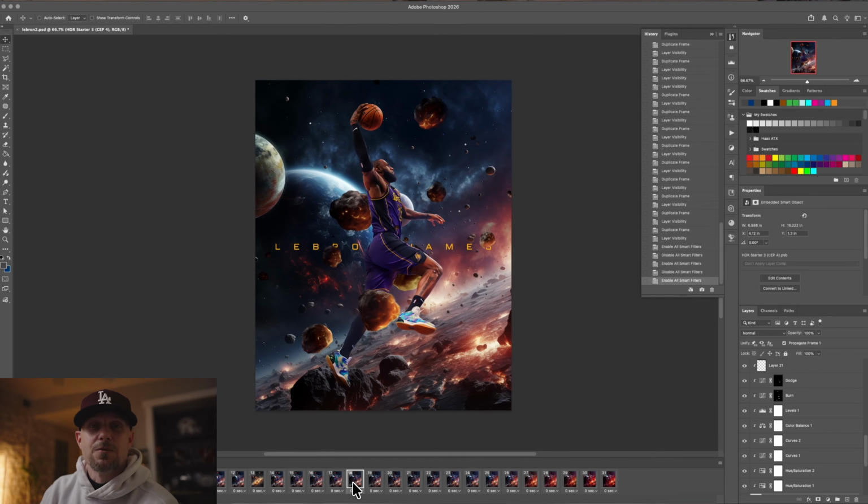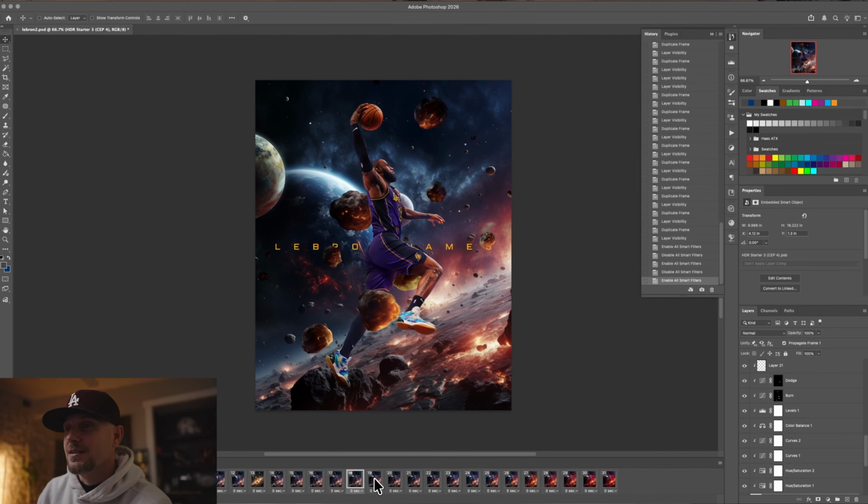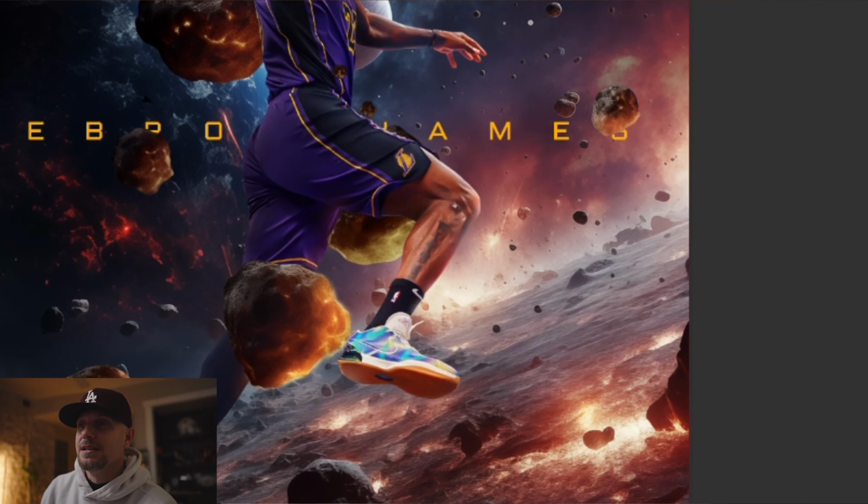Again, light's coming from the right side. Light's not coming from the left side, so LeBron's back is way too bright for this to be realistic. So I went through, added another dodge or another burn layer, really darkened up that backside. Playing with the highlights again on LeBron.